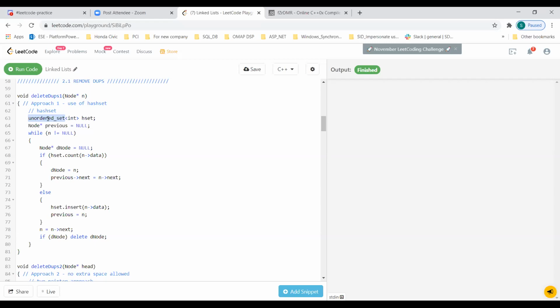In the first approach, the time is O of n at the cost of space. It would depend on whether you have enough memory or not. In some cases you don't have enough memory, then you have to go with the approach that cannot create extra memory.